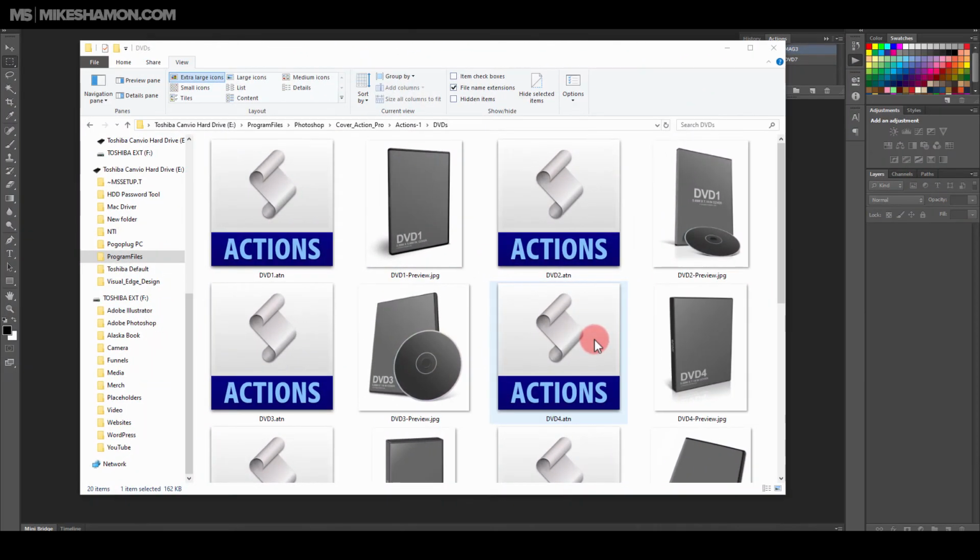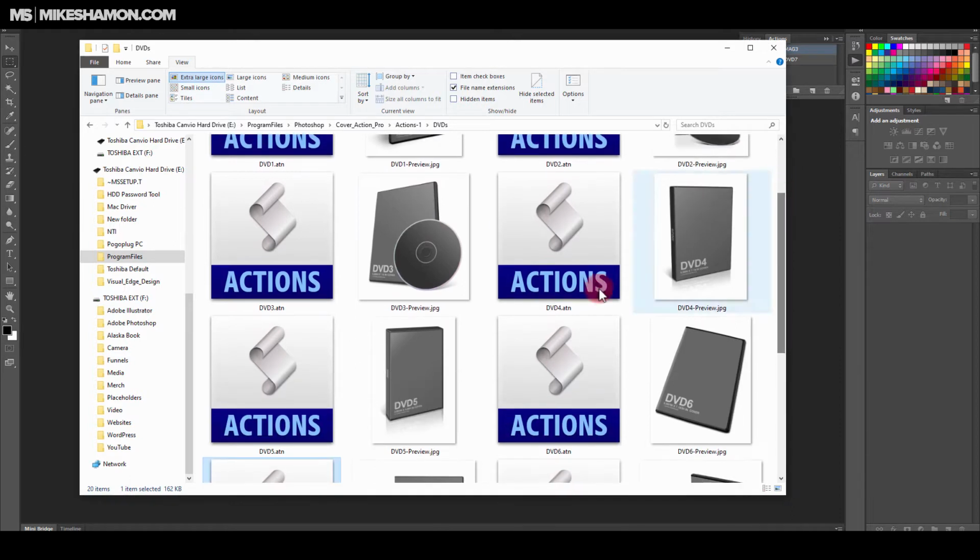Hey now, Mike Shaman here, and today guys I just want to talk to you a little bit about Cover Action Pro. I just want to go through this quick tutorial with you, so let's get started. When you get Cover Action Pro, you get all these actions that you can use inside of Photoshop.